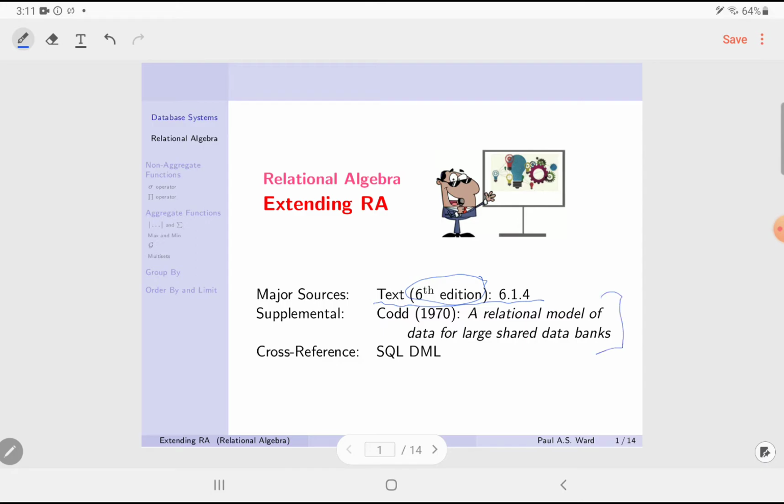Codd's 1970 paper is the basis for all of relational algebra. Other background material, of course, includes any material on set theory. Okay, and the cross-reference for this is SQL, data manipulation language, of course.